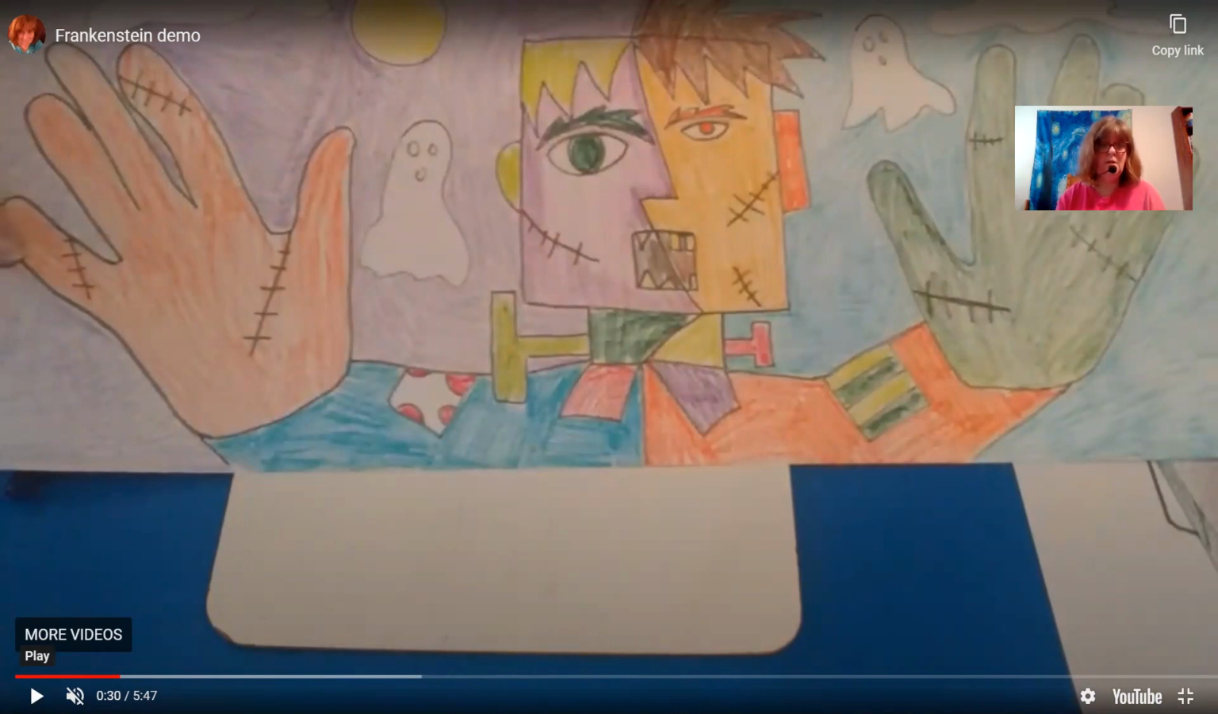And if you need help tracing that, maybe you can get a parent or your grandparent or maybe an older sister or brother to trace your hand. Or you could trace their hand on there. Or you could just free draw it. It doesn't have to look perfect, right? Because he's kind of like Pinocchio, where he was put together, or a scarecrow, where we put all the pieces together and it doesn't necessarily have to fit perfectly, okay?